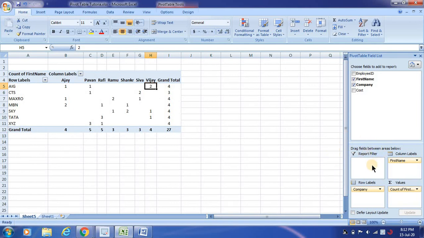So as an introductory session, I am just explaining you how to create a pivot table.